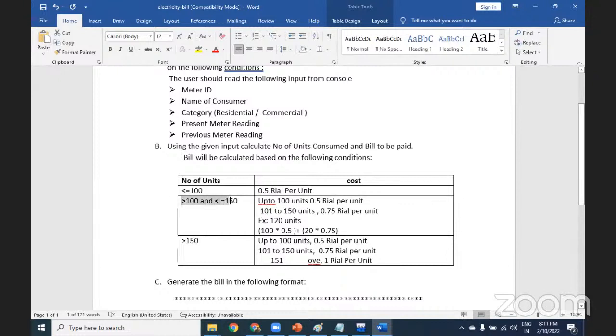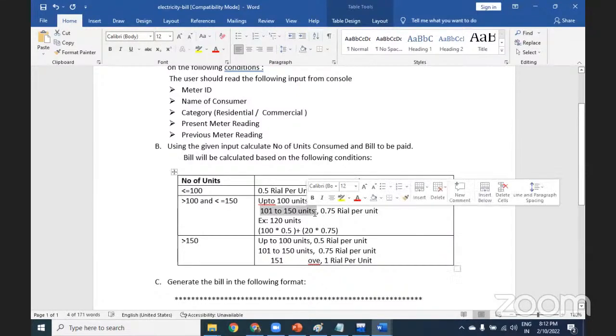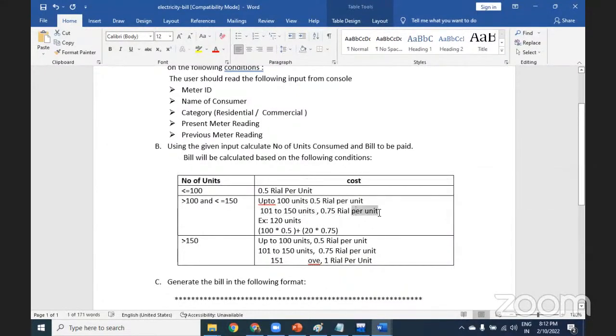If the number of units is between 100 and 150, here the condition should be understood. Assume the number of units is 120: for the first 100, the rate is 0.5, and only for the extra units do you charge the higher rate. Up to 100 units it is 0.5, and for 101 to 150 it is 0.75 per unit.